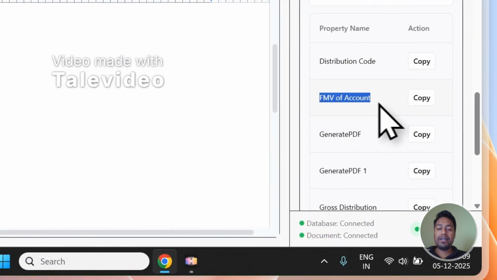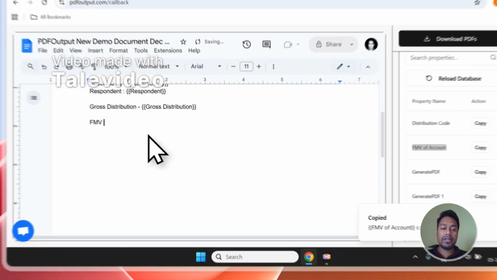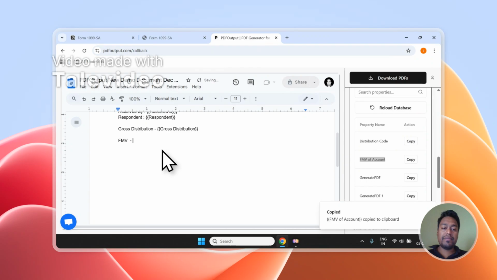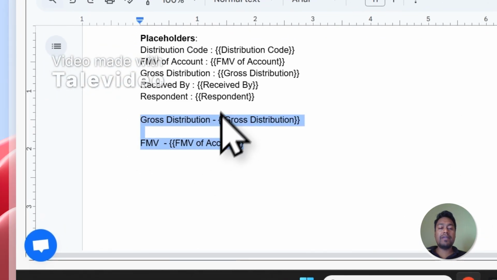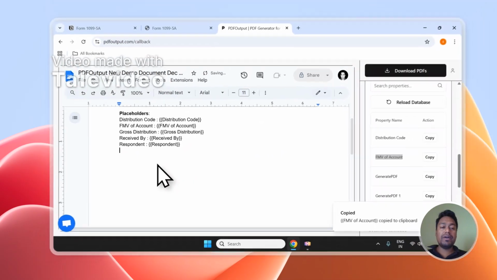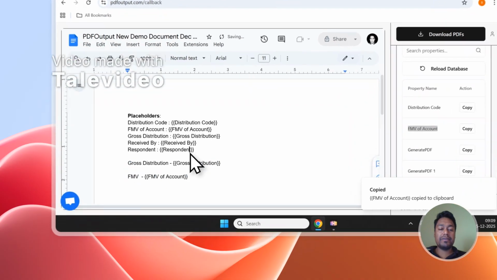Likewise, let's say I want to add FMV. Click on copy, go to the document anywhere, wherever you want to use it, type FMV or whatever you want to type, and simply use Control V or Command V. So it copies and pastes all the properties onto the document live and edits and maps the same for you. For me, all my mappings are already done in this document.